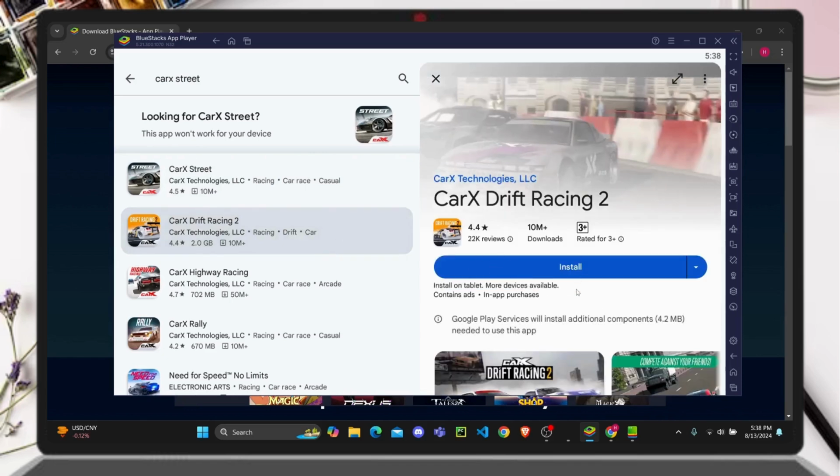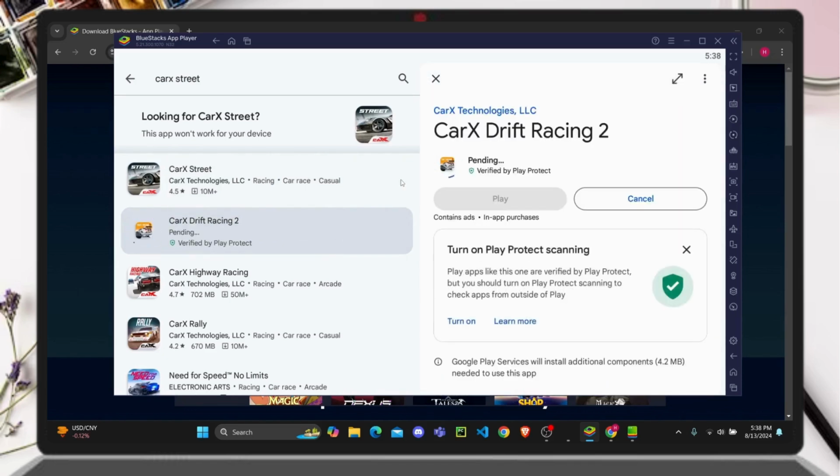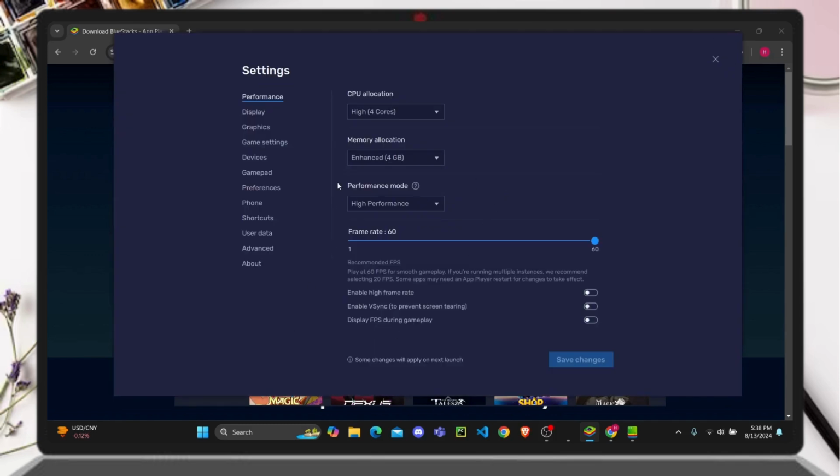Right here you can see you can just click on install, and while this is installing I'm going to show you a few methods by doing which you can enhance the performance of your PC. So just tap on these three dots on your app player and then quickly pop up the settings menu, and under performance you can change your CPU allocations to high. So if you do this, your performance will be enhanced and your CPU allocations is up to the highest settings.